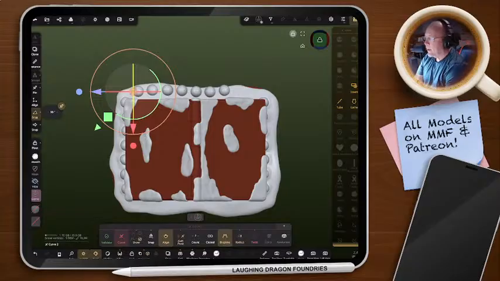Let's see. What app you're using. This is Nomad Sculpt. Thank you, Jeremy. Appreciate it.